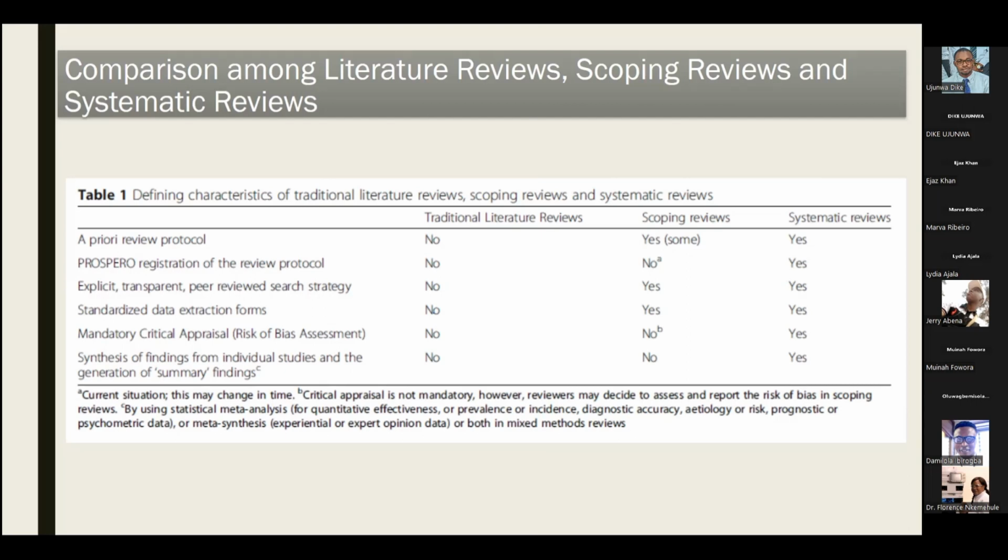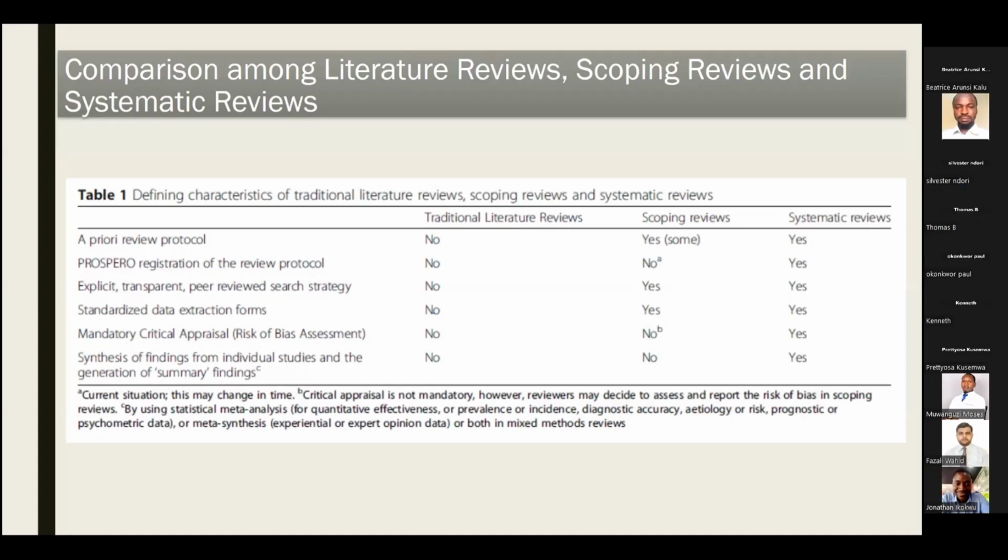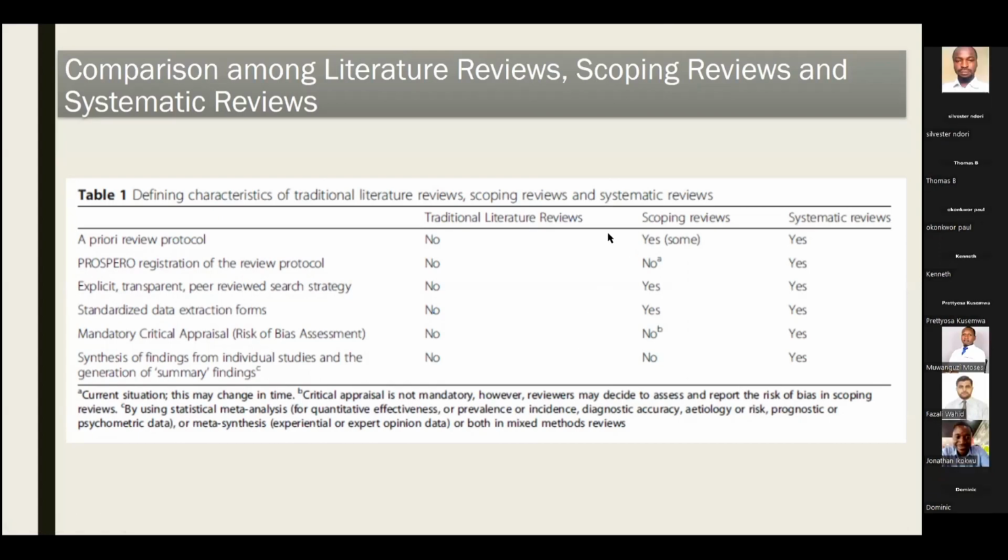So if you want to decide, this table is going to help you a lot, to decide whether it is going to be a scoping review or a systematic review. If it is all yes, it's a systematic review. And if the risk of bias assessment is not there, the critical synthesis of summary of findings is not there, and the Prospero registration is not there, then you can go for a scoping review. But your question is important. If you are going for the evidence, then it is going to be a systematic review. But if you are going for a broader overview, then it's going to be a scoping review.